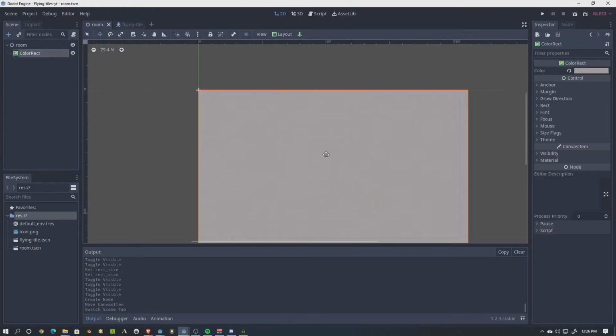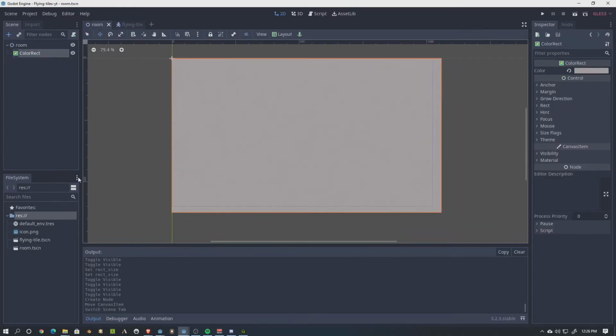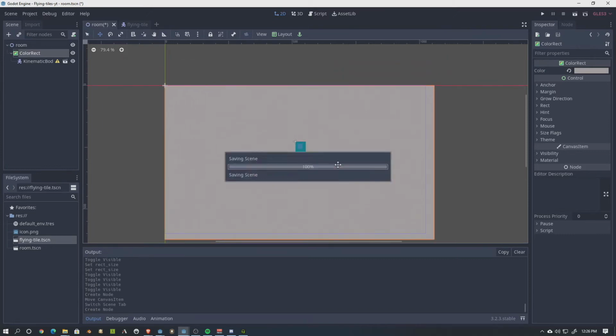Back to the room, and then take this flying tile.tscn and just throw it up on the screen and just drag where you want it. And save.